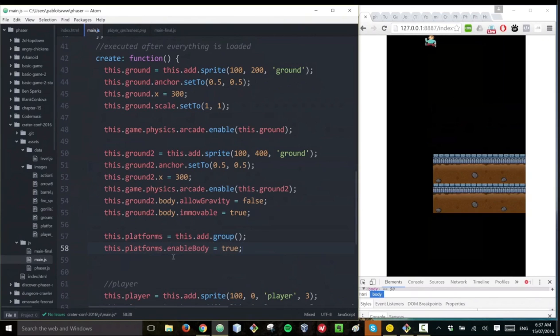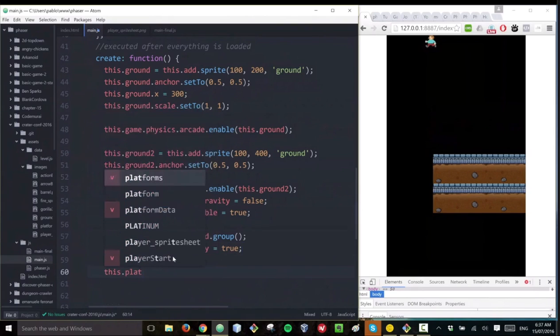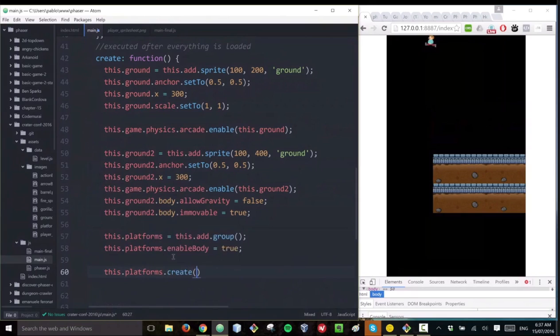Provided that your physics engine is loaded, this will make it so that the whole group can have collision. Cool. So now how do we add elements to this group is actually quite simple. We can do this.platforms.create, and then we set the x and y coordinates of this element. For example, it will be located at 50 and 150. And now what sprite are we using? Let's say that we're using ground again.